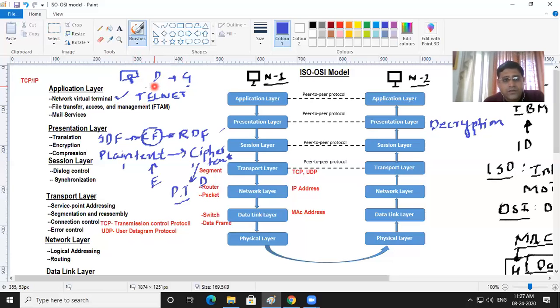You are in Goa, and now on your system the application layer will provide you the Telnet feature, and you can directly enter your credentials over here. You can put your username and password, and this router will understand that the user credentials are coming from this terminal only. So it is providing a network virtual terminal.